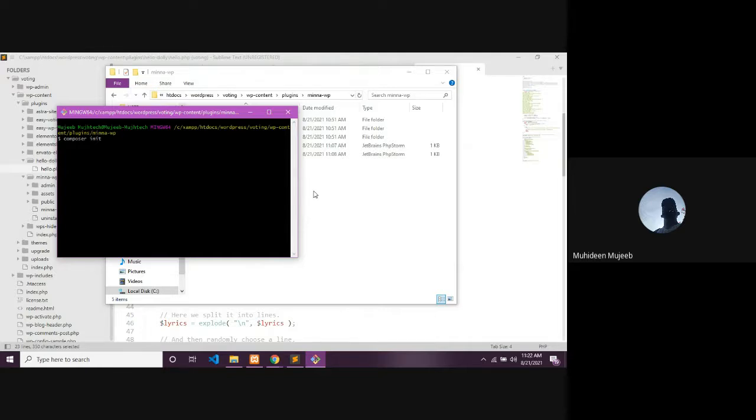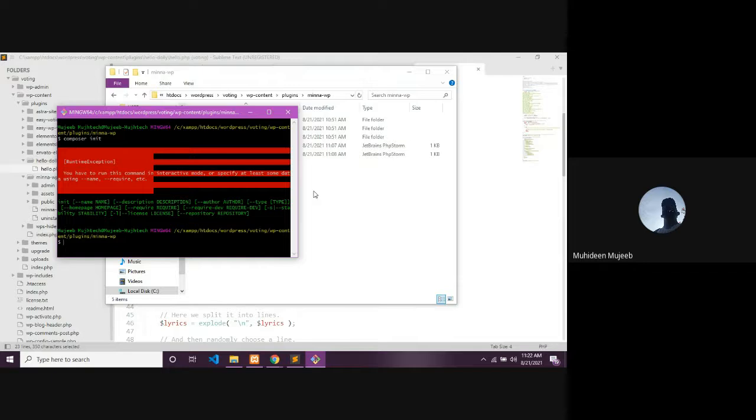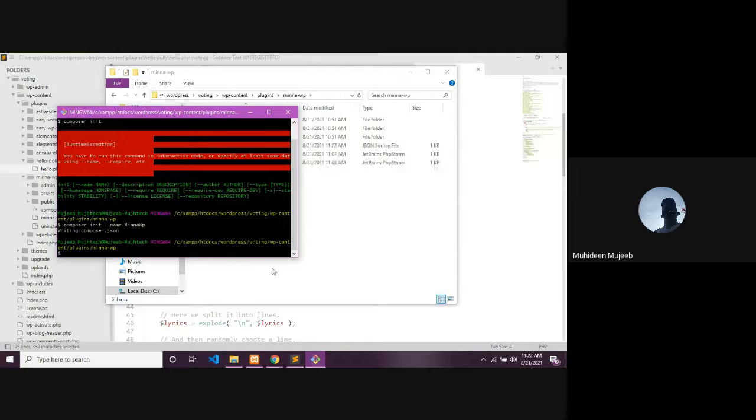You understand? Because it's going to create something like a composer.json file. Yeah, I think we have one issue. Okay, I don't remember something. You need to specify something here, like the name of your plugin. Let's say main WP. Yeah, it should work. It's been a long time since I used Composer to create a package. Yeah, can you see now?